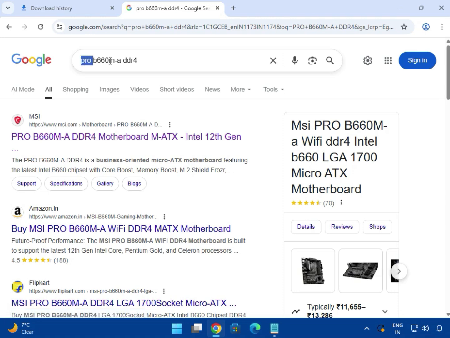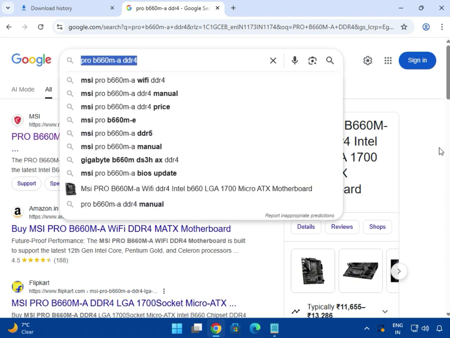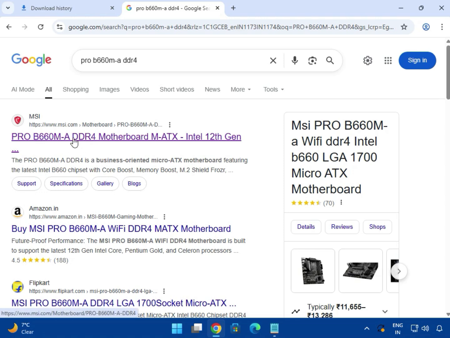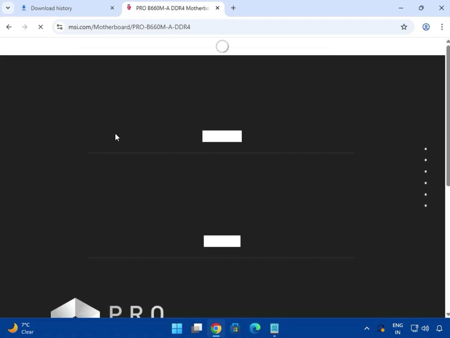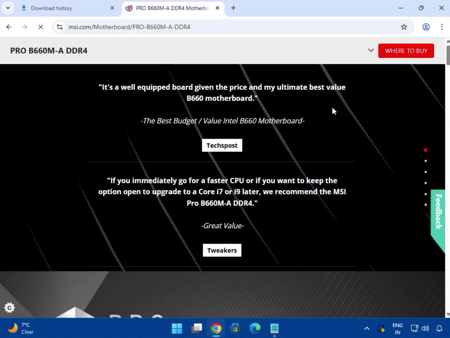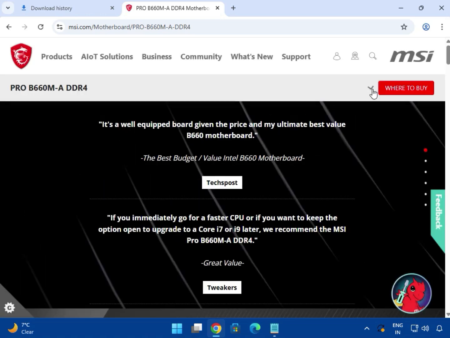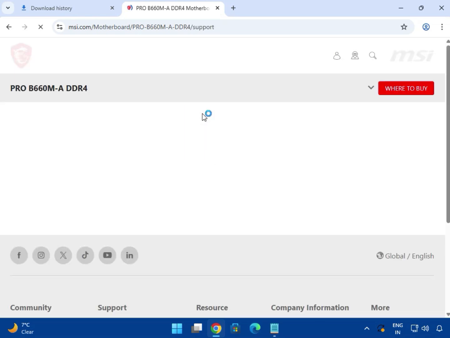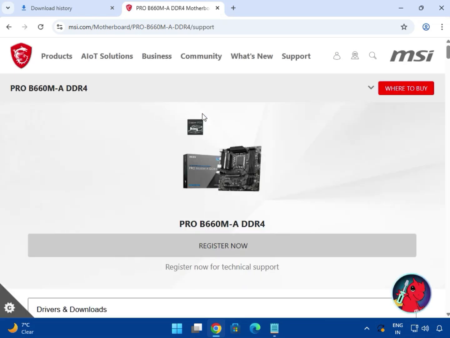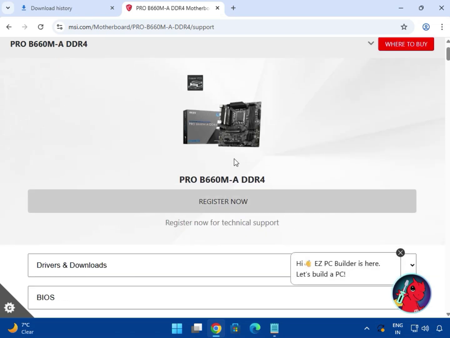Enter the model number in the Google search box, and after that you can see this is the first, MSI's official website. Just click on it to download drivers, BIOS, and firmware, and you can check the warranty also. Then click on support. Scroll down, this is your motherboard.